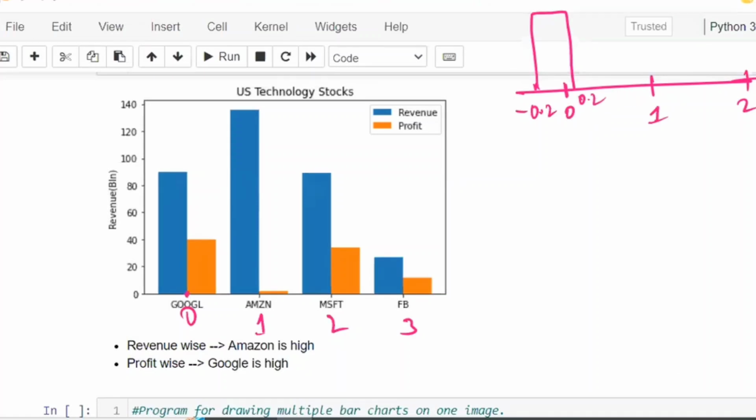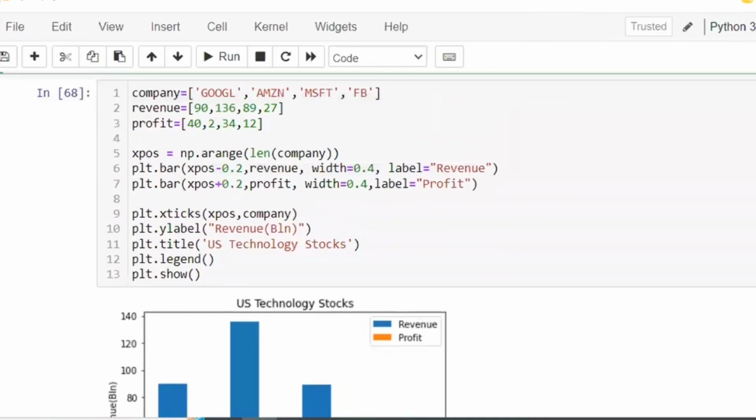This is the blue color. The blue color will start from minus 0.2 to plus 0.2. The next is the orange color, right? That will start from 0.2 up to 0.6. I have given a thickness of 0.4. Just observe this: np.arange of length of the company. What is meant by length of the company? The length of the company is 4. np.arange of 4 means 0, 1, 2, 3.